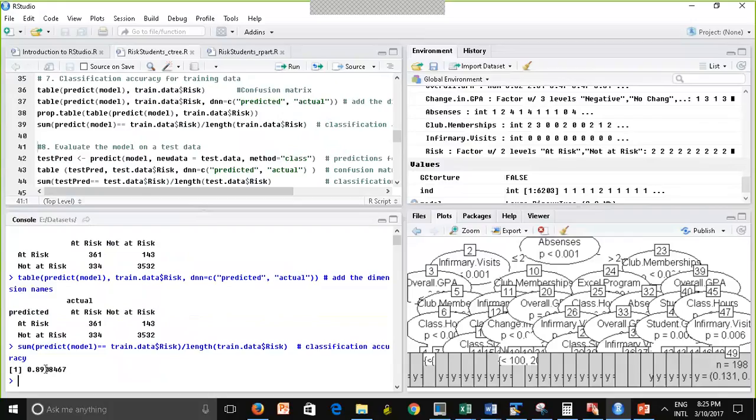Now we are going to evaluate our model on the test data. What we want to see is whether the classification accuracy for the test data is approximately the same as the classification accuracy for the training data, right? Because if the difference is too big, there could be a chance of overfitting or underfitting. So we want to make sure that the numbers are close.